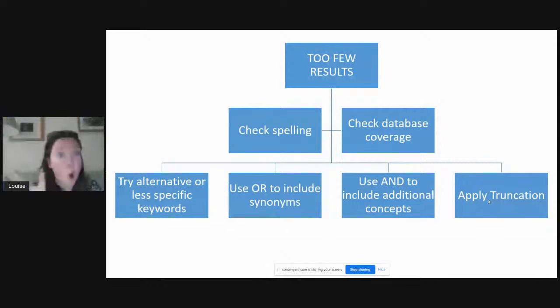You can use or if you wanted to broaden that out. You can use and, again, might broaden it out. And you can apply truncation, which is where you put in the asterisk after the root of a word like computer, and it will bring you back other options.